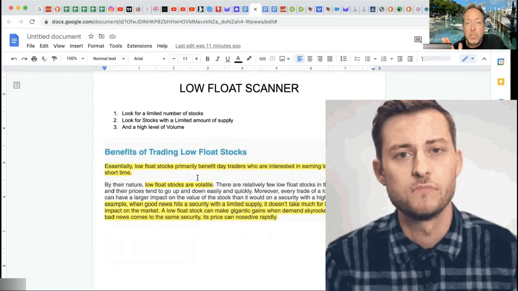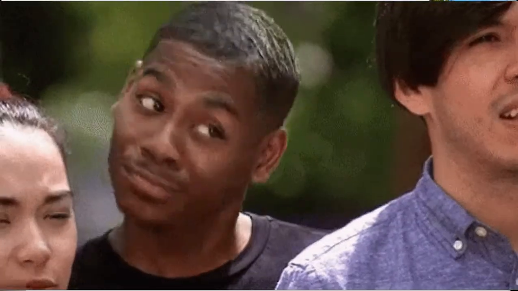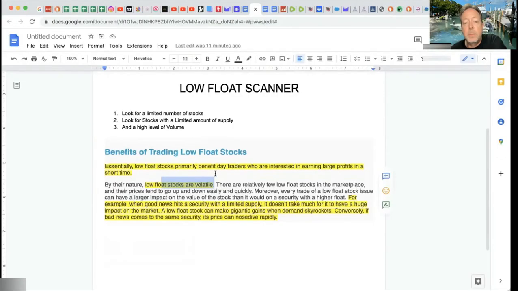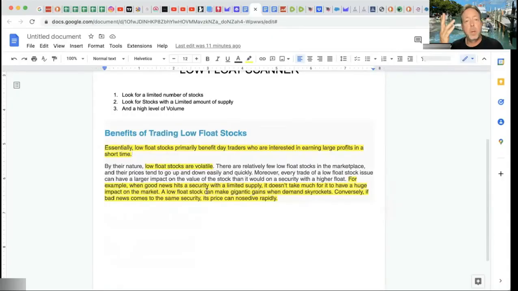So about low float stocks, for those of you guys that don't know, essentially low float stocks primarily benefit day traders, not swing traders, day traders who are interested in earning large profits in a short amount of time. They're going to be very volatile, guys, so it is risky. You got to be able to move quick. But basically what you do is you find these stocks, you'll use the scanner I'm about to show you how to use. And then you're going to look in the news and analyze the news. If there's positive news going on, this stock could jump quickly. If there's negative news going on, this stock could drop quickly. So you want to definitely do your research, okay?